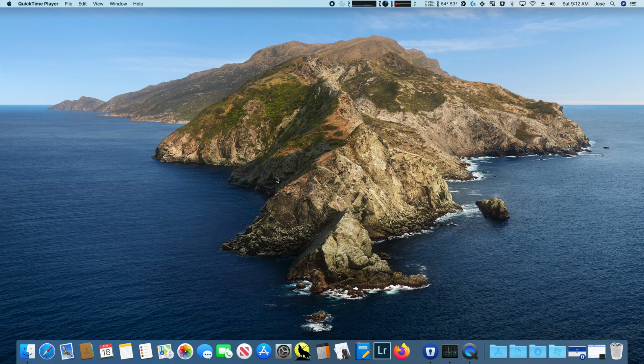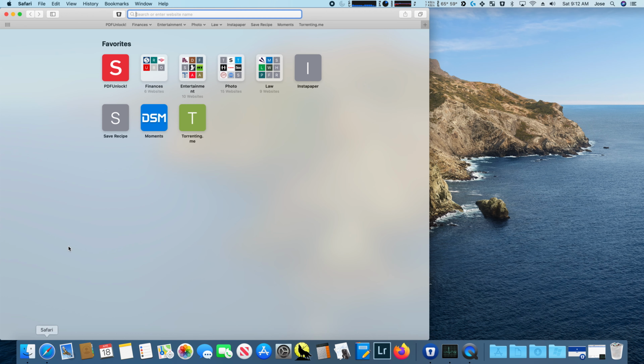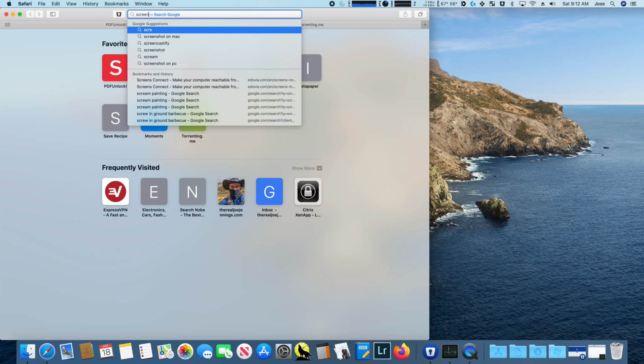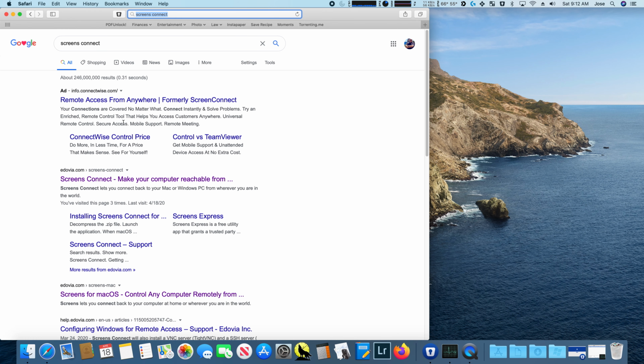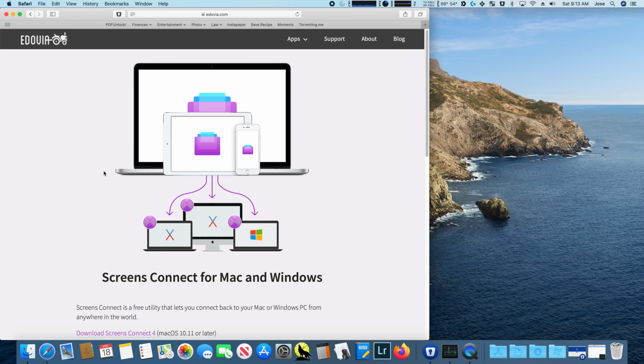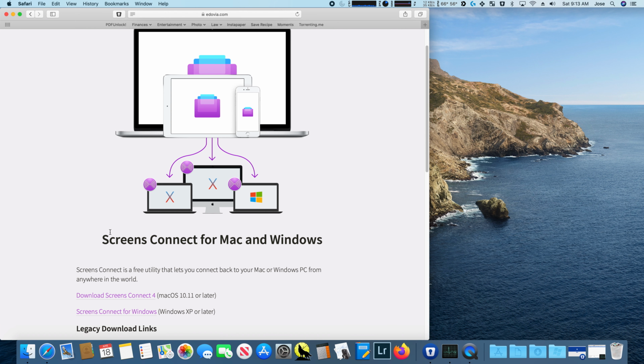Here's a quick video on downloading and installing Screens Connect for Macintosh. Go ahead and open up Safari, type in Screens Connect, press enter to Google it, and then you're going to want to click the link from edovia.com, which is their website. Then we want to download Screens Connect 4 for Mac OS 10.11 or later.